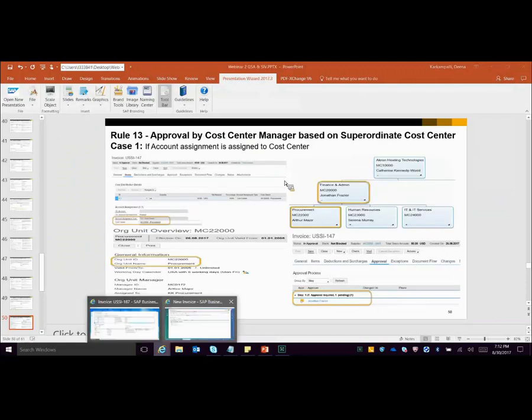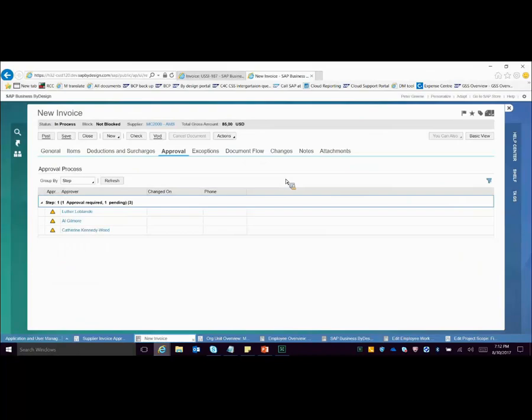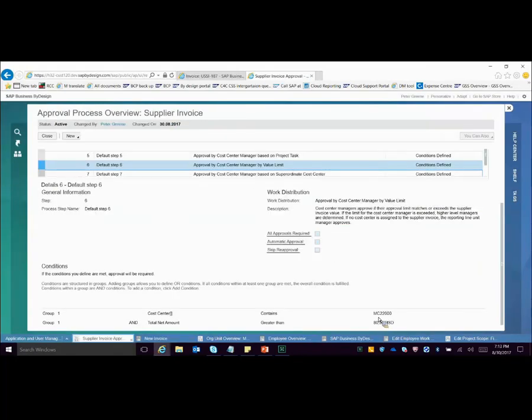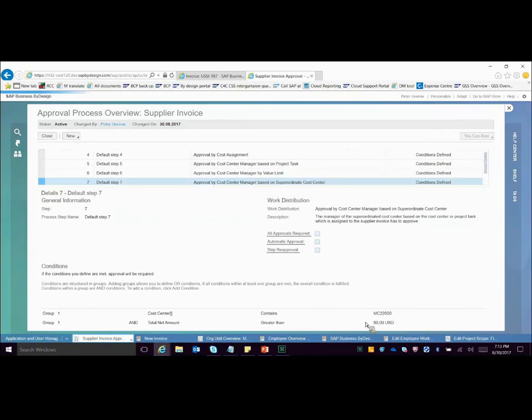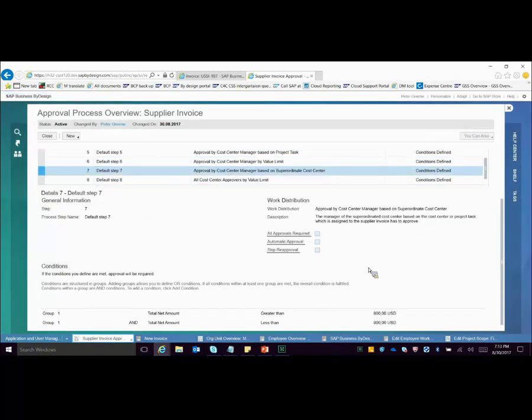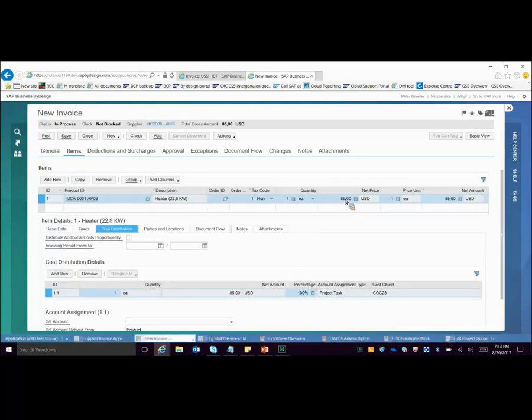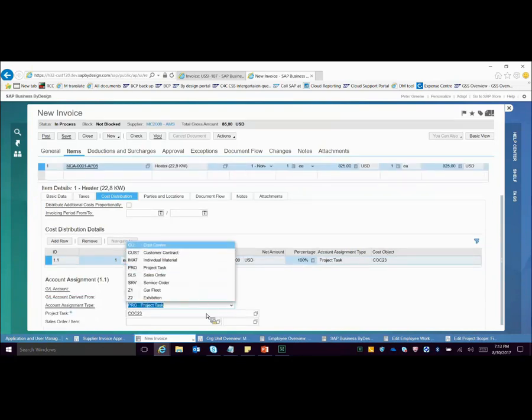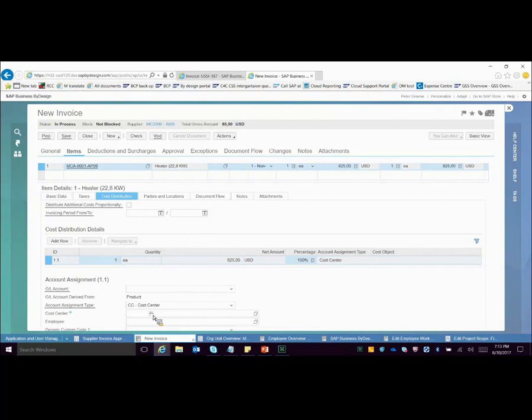Before that, let's take a look at the conditions that we have defined. We have defined that the total net amount is greater than $800 and less than $900. So I'll try to create the net value, for example, 825. And I'll assign a cost center. I'll try to find MC22000 here, Procurement, and calculate the total amount, so the system calculates everything.